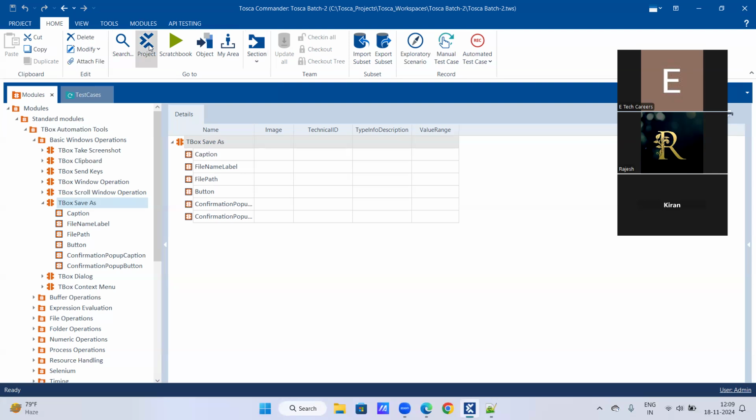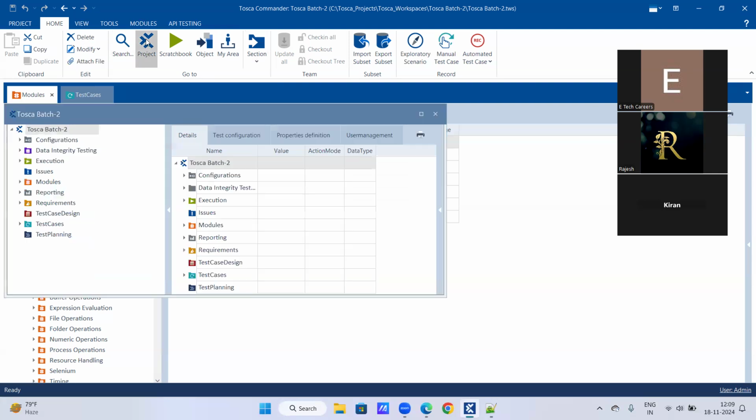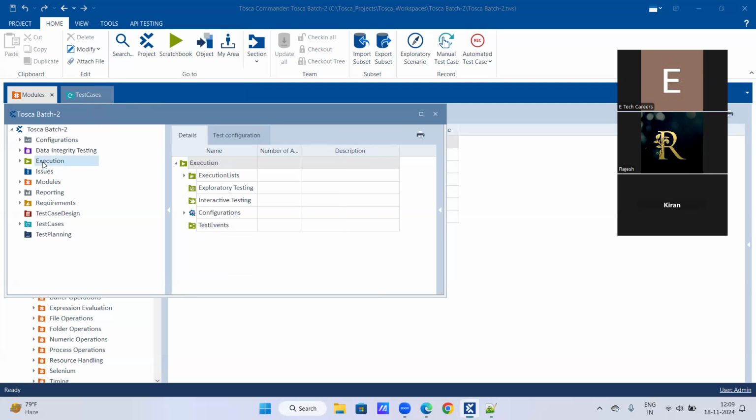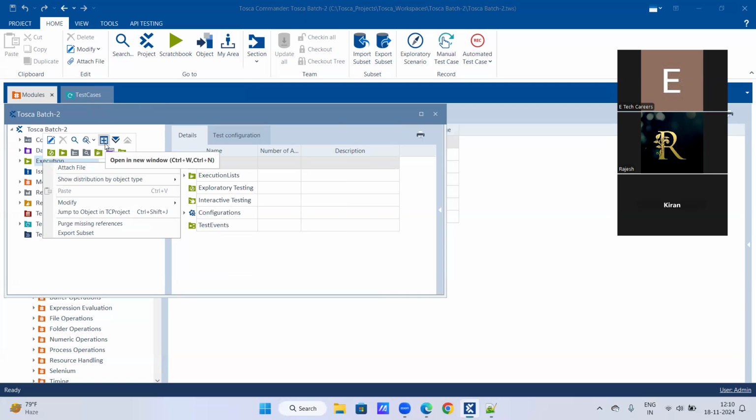There are two options. One is click on Project. After you click on Project, you can see all the folders. Whatever we have seen, everything is again visible. Now I close test case design and the execution section. So what I need to do, just click on this, where it is execution. Okay, just click on this. If you give a right click, there is a plus option, plus item, like open in new window. So just click on that.